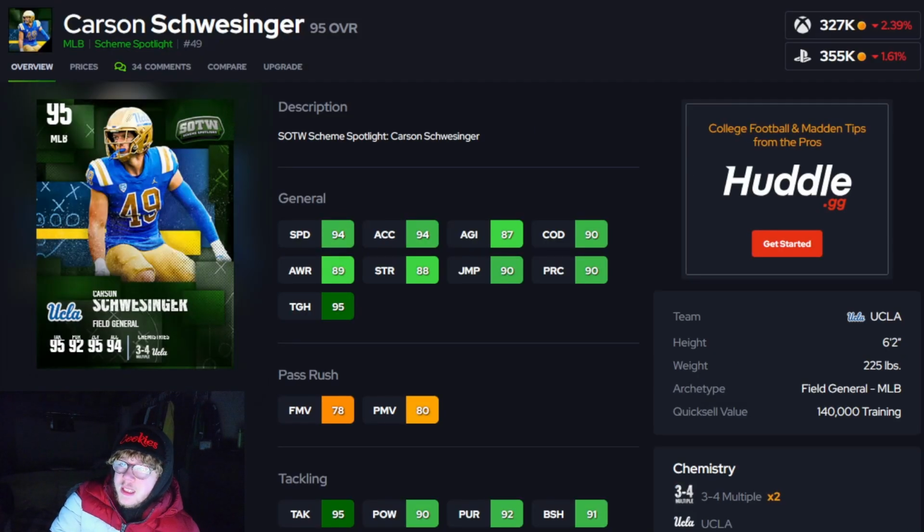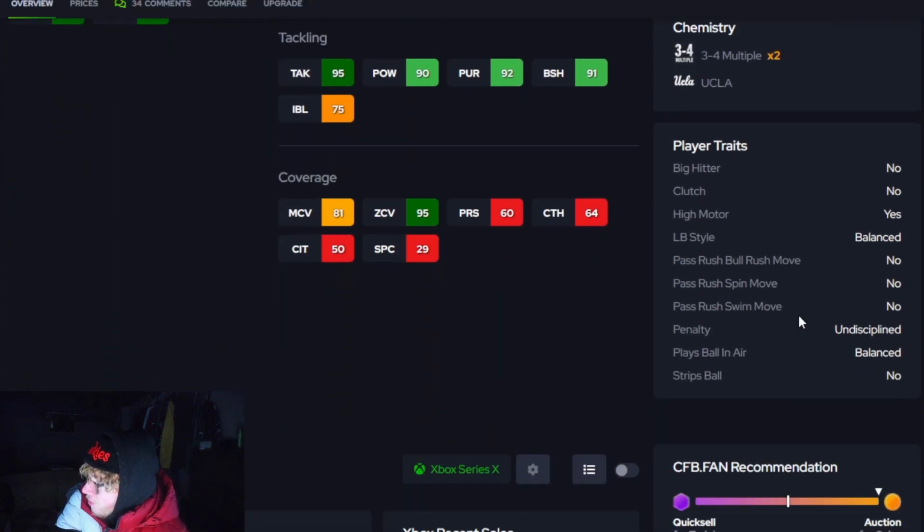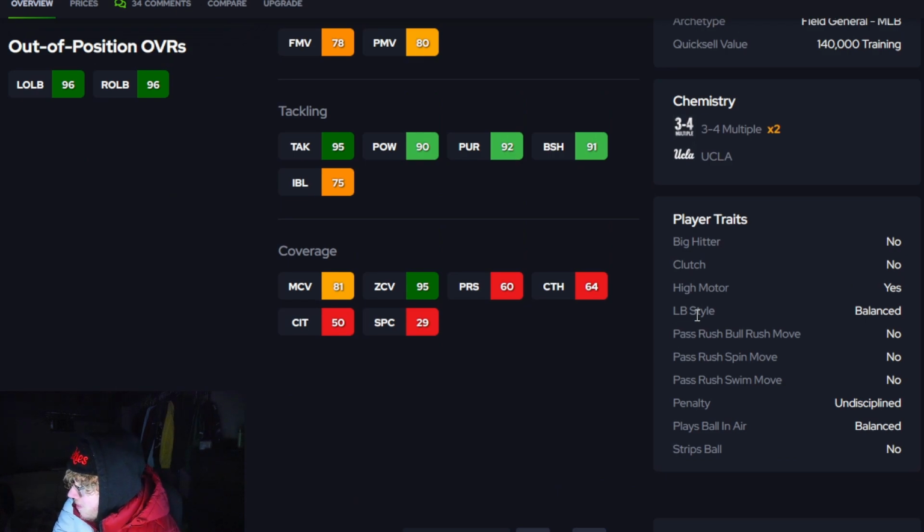There's also really no hidden stats for middle linebacker as well. For them, you're really just looking at traits, kind of what we talked about with DBs a little bit.